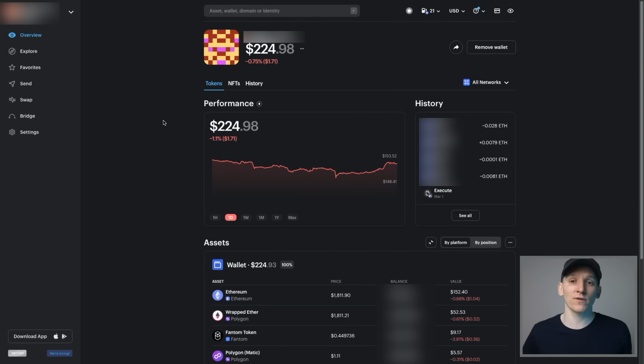Zerion is very similar to DeBank in that it shows you all of your send and receive history and all of the tokens that you currently have across all of the EVM wallets. The only thing it doesn't have, again, is the profit and loss, which a lot of people are looking for. So you can't say to the application, I bought this asset at this price, what price is it now, and how much money am I making or losing?